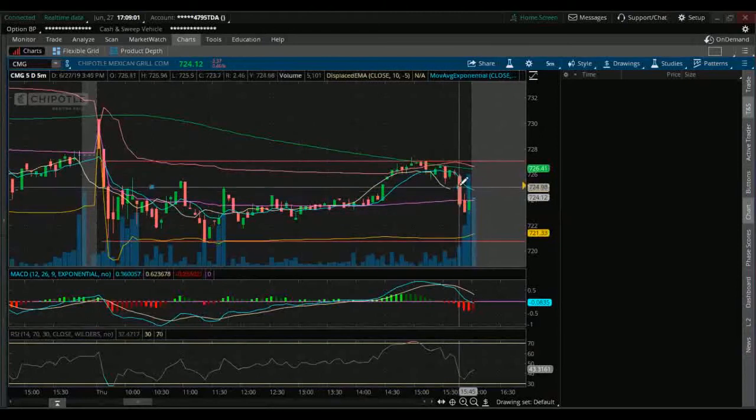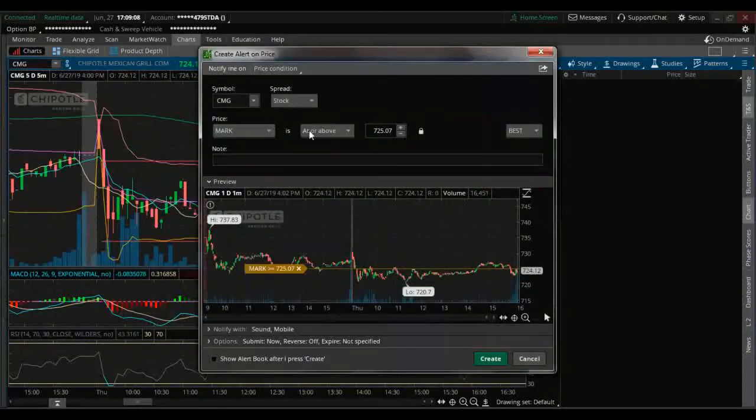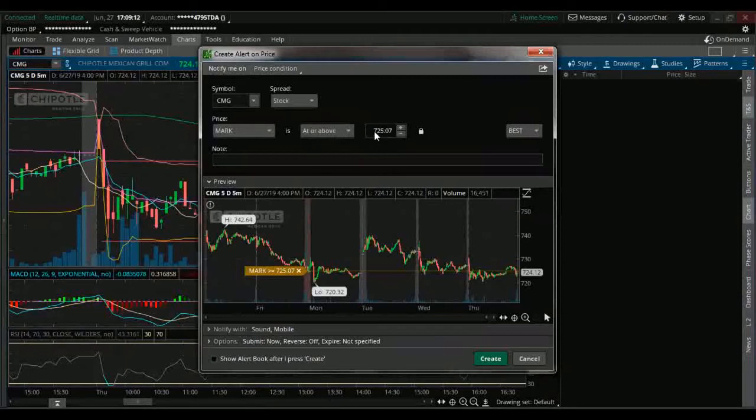And also if you right click, you can also set alerts. You right click, scroll down to create alerts. And I could be alerted. It's going to make a buzz sound if it goes above the price that I set, or I could make a buzz sound if it goes below the price I set.